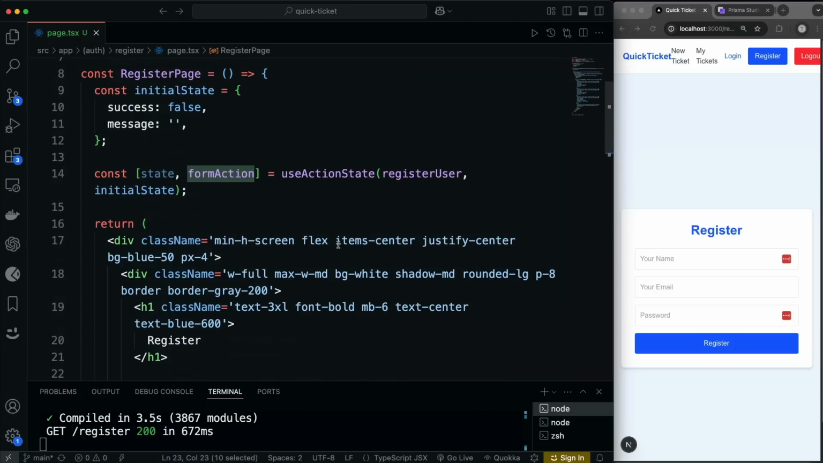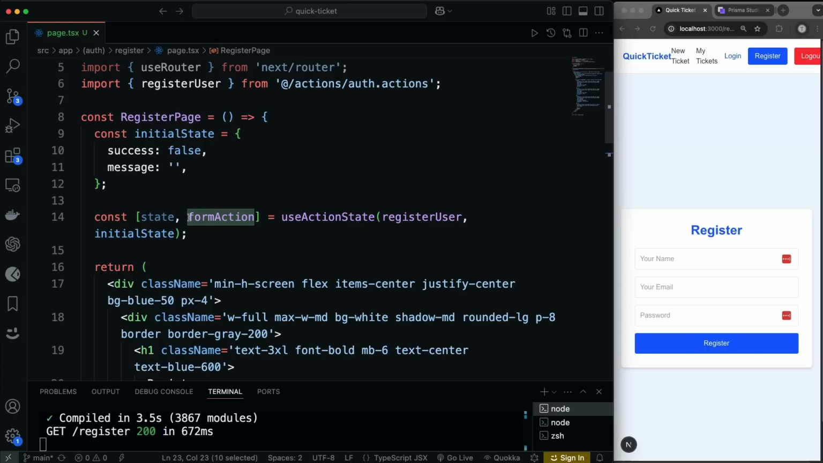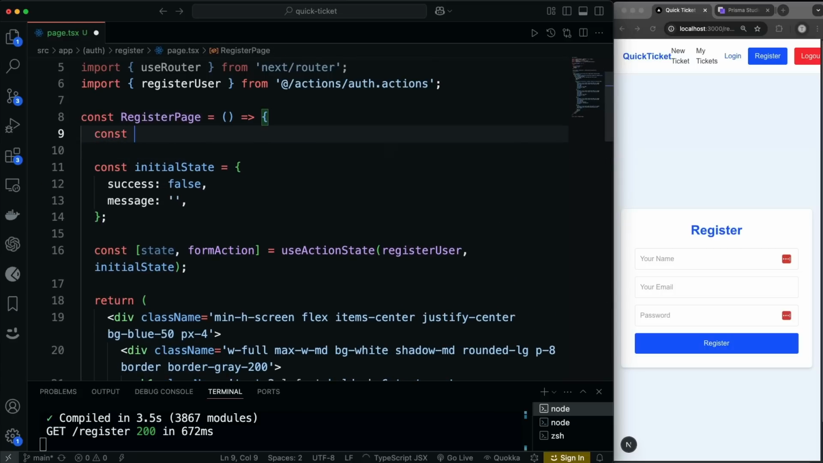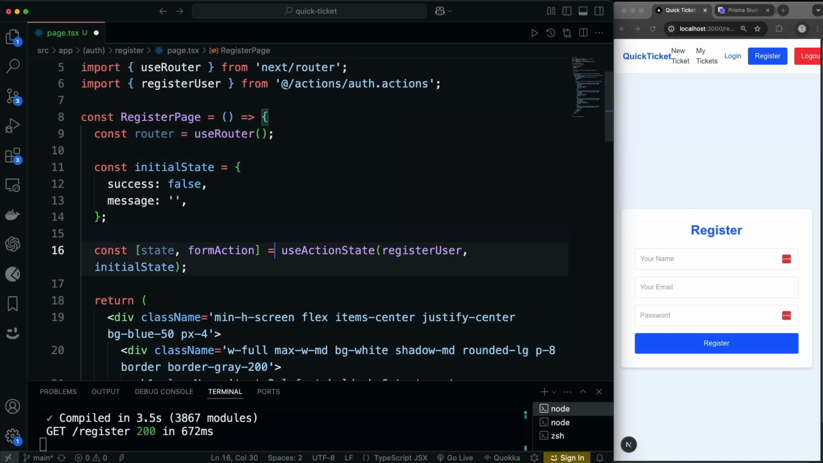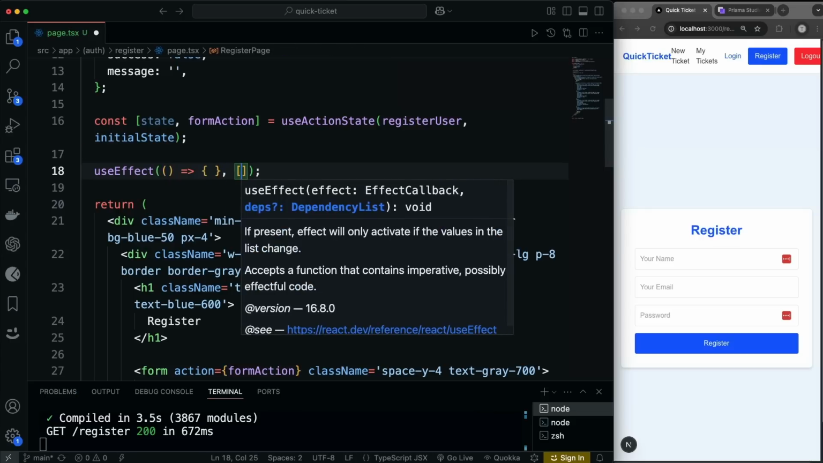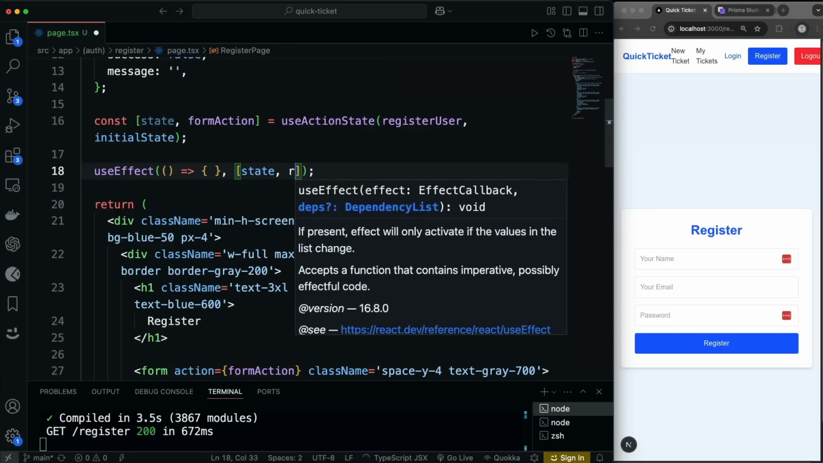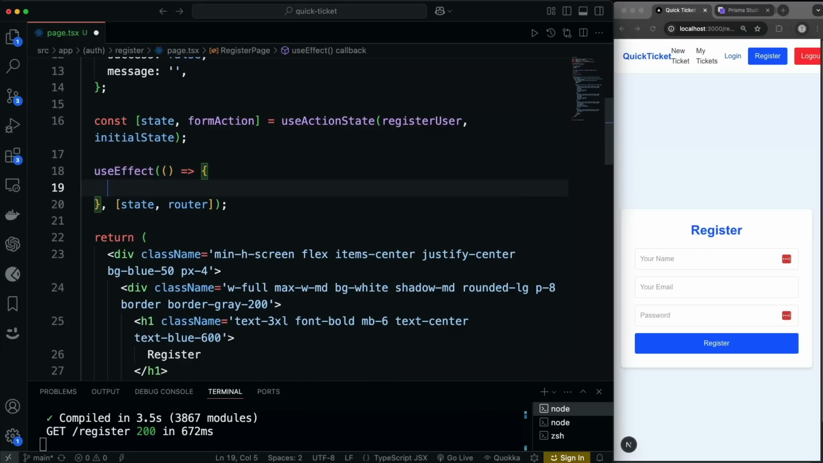Now I want to redirect to /tickets once they log in, and if there's an error, I want to show a toast. So what we'll do is use useEffect for that. Actually, before we do that, we have to initialize our router. So let's say const router, set that to useRouter. And then the useEffect I'm going to put right above the return down here. So let's say useEffect, and let's pass in our function. As far as the dependencies go, we want this to fire off when the state or router changes.